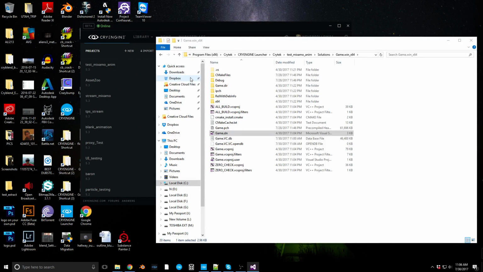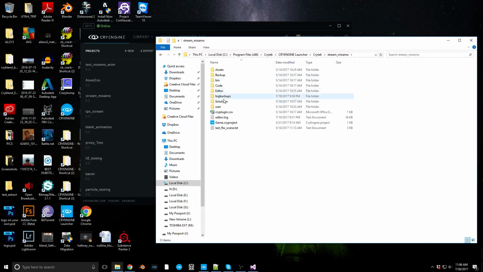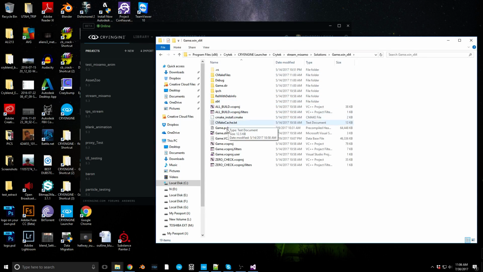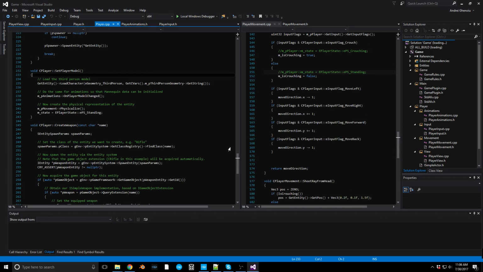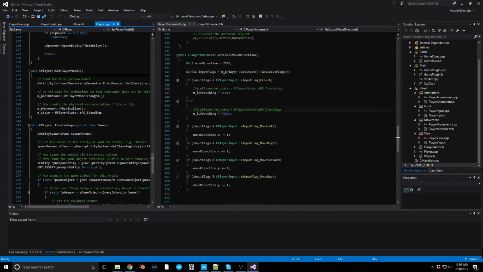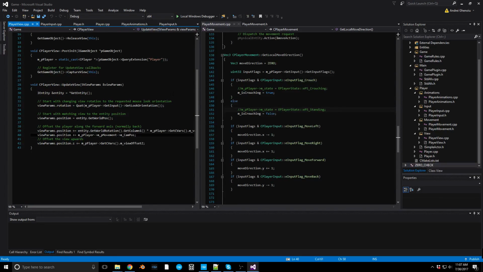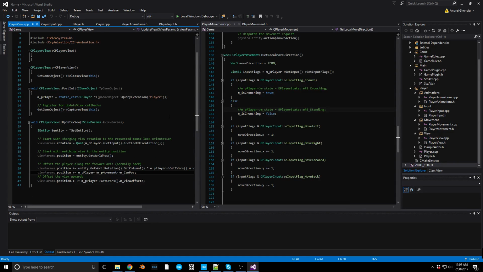Okay, so let's go into our project, and that is in Stream Mixamo, Solutions, and Game Solution. Last we left off, we were doing the crouching change of animations and working with that state. So in order to get the camera going, we need to look into player view. So we have playerview.c++ here.